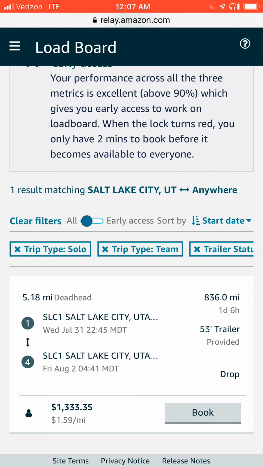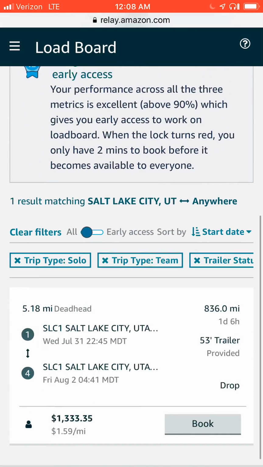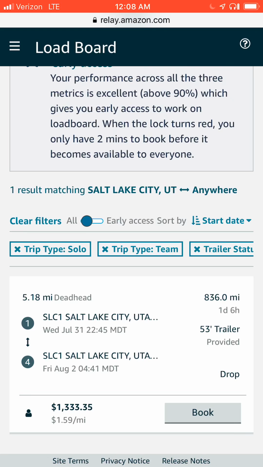This is the only trip available right now, Salt Lake City to Salt Lake City. So this is a round trip. I'm going to show you a few things in here real quick, okay? And then I'm going to explain this congratulations, you unlocked early access thing. So if you want to see what the trip actually entails, you see to the left of Salt Lake City, you see a 1 and a 4. That means you have 4 stops, okay?